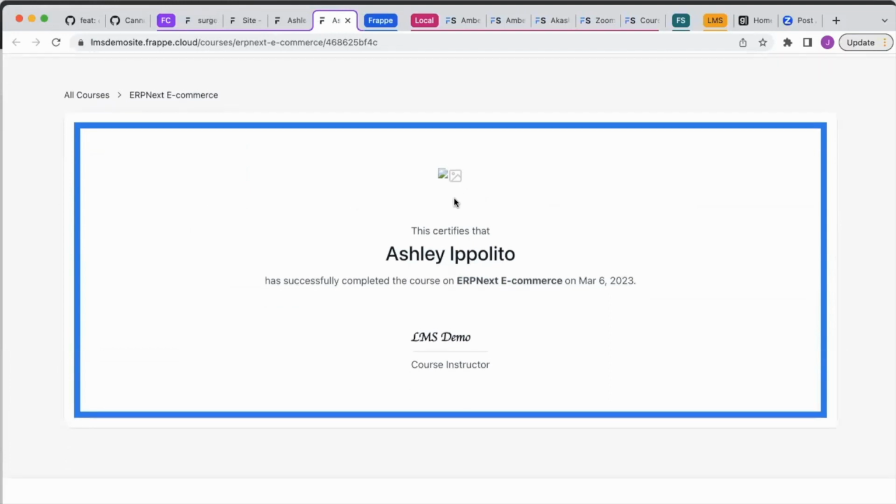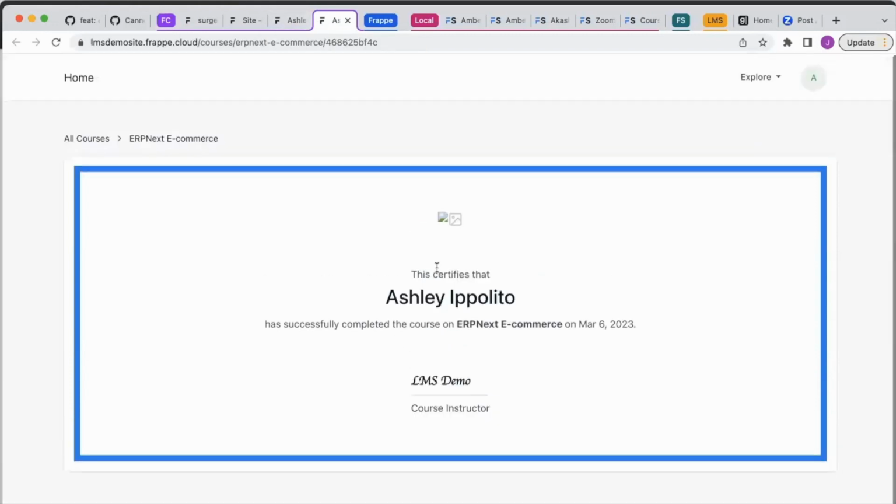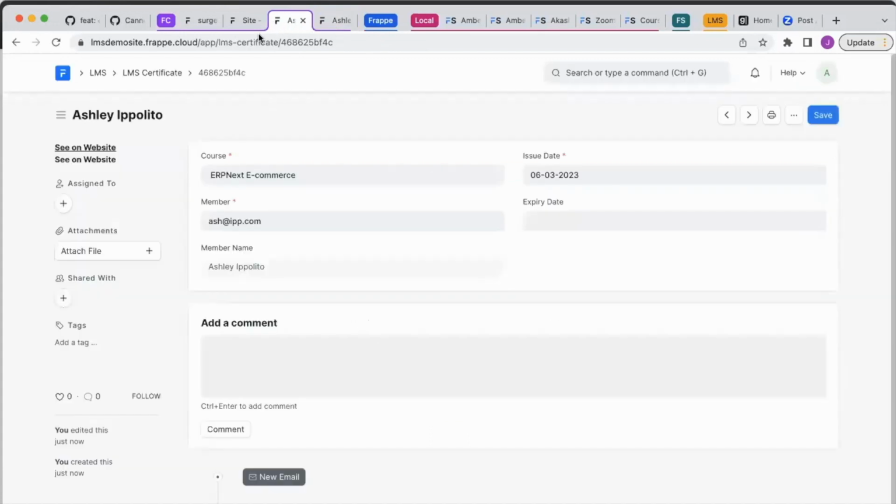And you save the certificate, and you can just click on see on website and it will show the certificate to you. The logo does not show up because I haven't added a logo to my site yet, but this is what the default template would look like. There's a way you can customize the way your certificate looks, but I'm not covering that in this webinar. You can check out the documentation for the same.